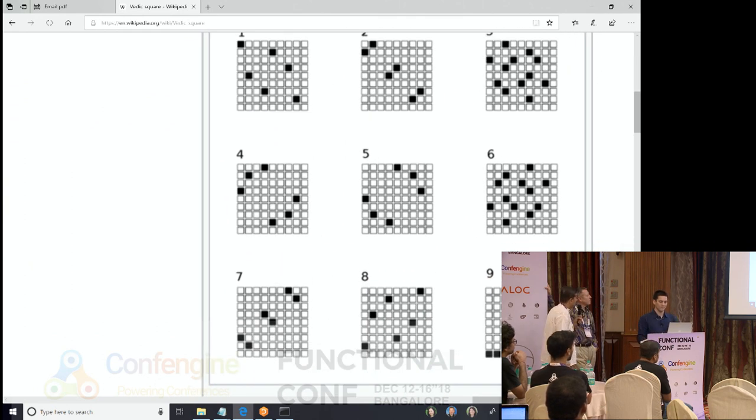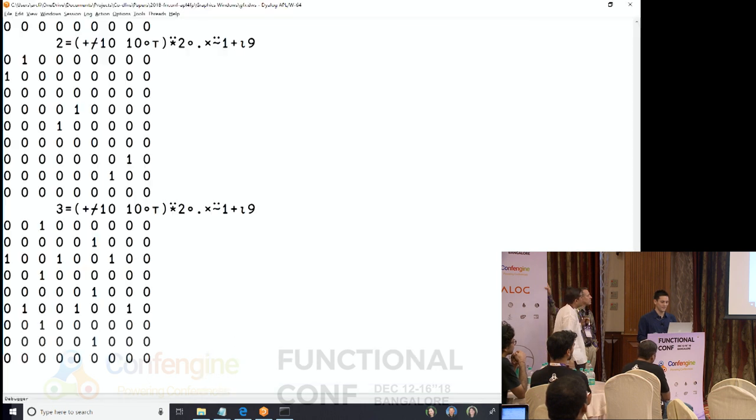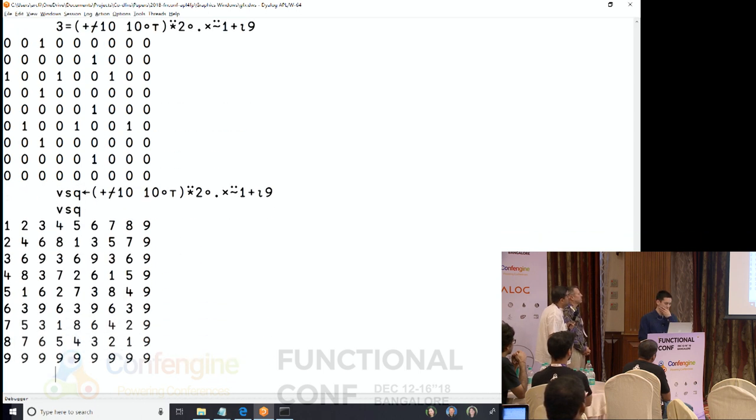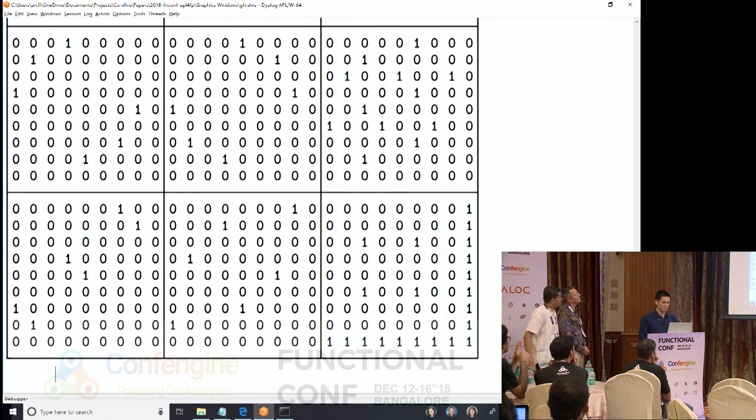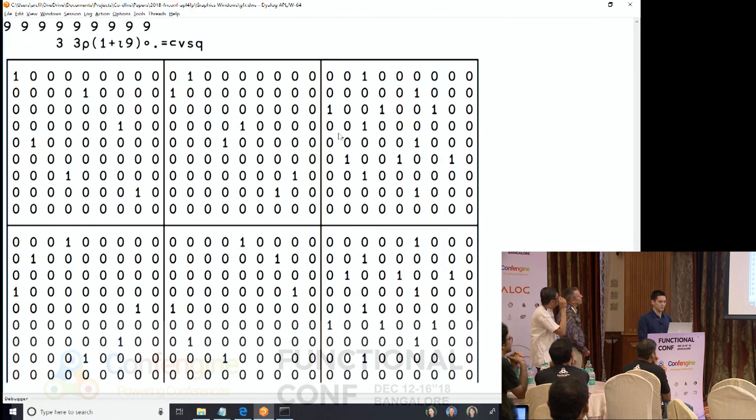Should we do that? All right, let's do that. So if we have our Vedic square, let's take the Vedic square and do the 3 3 reshape of 1 plus iota 9, outer product equal on the Vedic square. So those are the patterns.